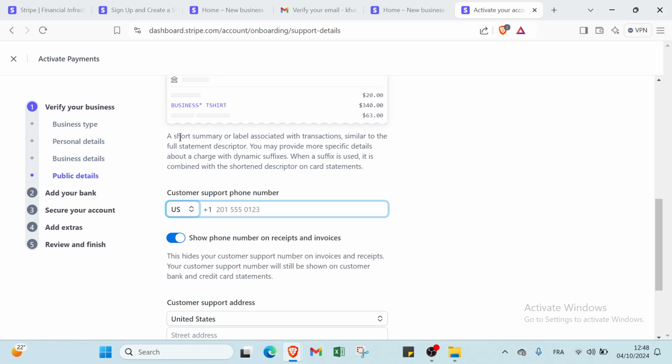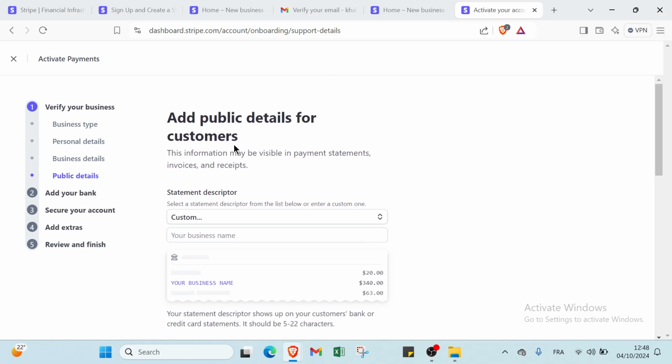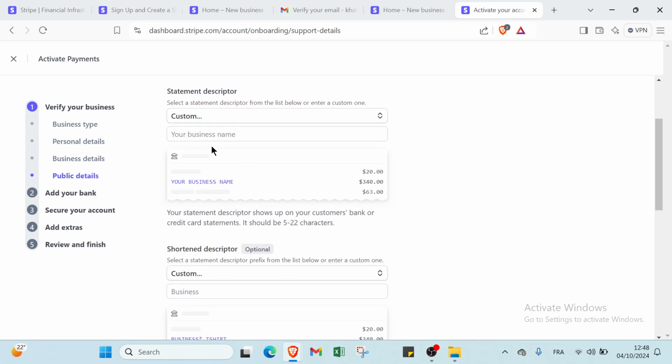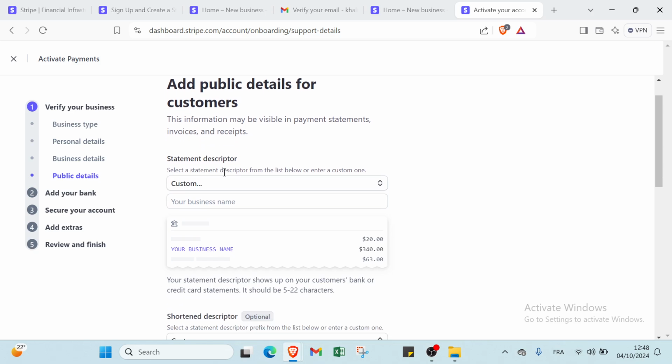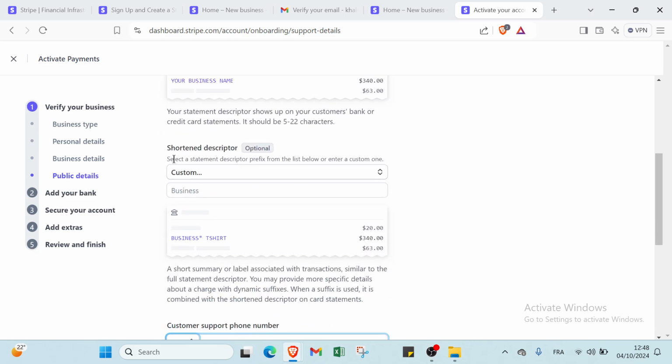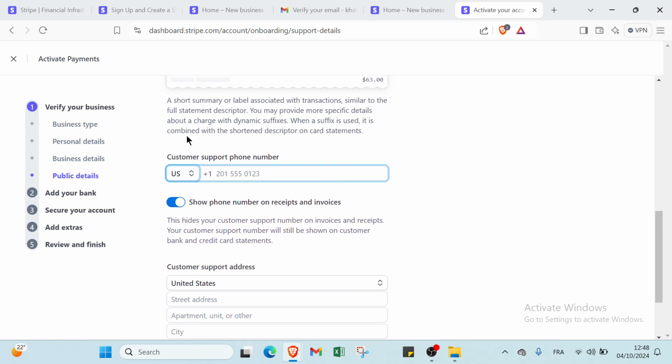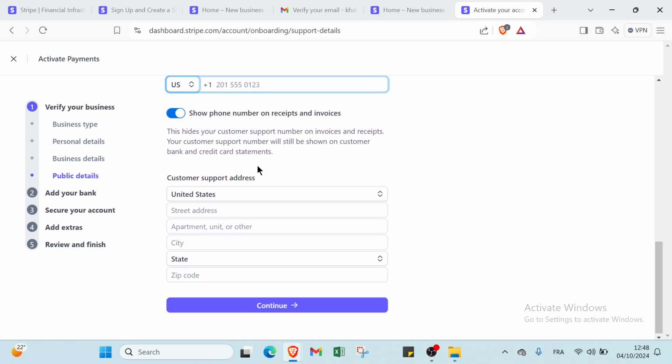Here we have a short summary. If you come back, we have add public details for customers. This information may be visible in payment statements, invoices, and receipts. You have statement descriptor, and you have shortened description. Then we have also a customer support phone number, and we have here customer support address, like United States, street address, apartment, city, state, and then we have the zip code, and you click on continue.